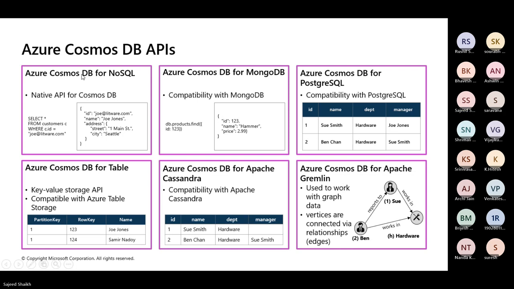So here, Cosmos DB for NoSQL, the native API for Cosmos DB. If the data is stored in JSON format, we fire the normal select statement, select star from customer where customer ID is so and so. So you get the data in JSON format. For MongoDB, we say db.products.find, ID colon 123. This is the MongoDB syntax. Each language or each database has its own syntax. Then Postgres, table storage, key value pairs, Apache Cassandra, Gremlin, where nodes are created.